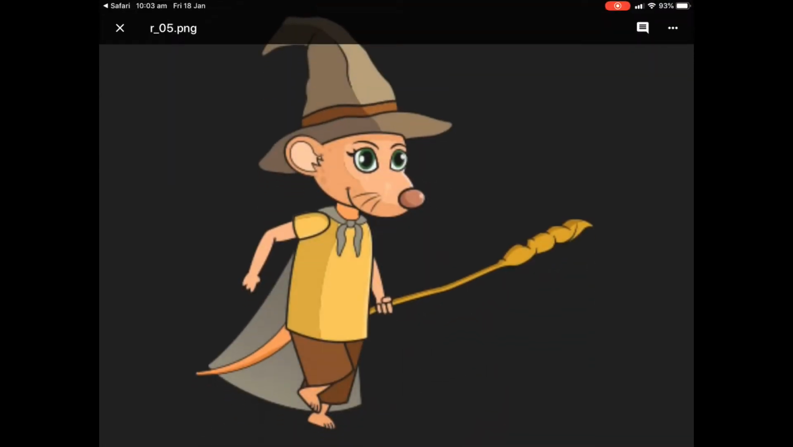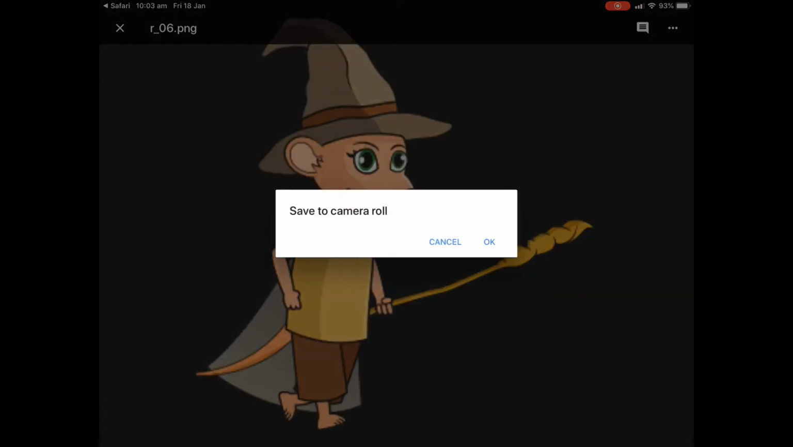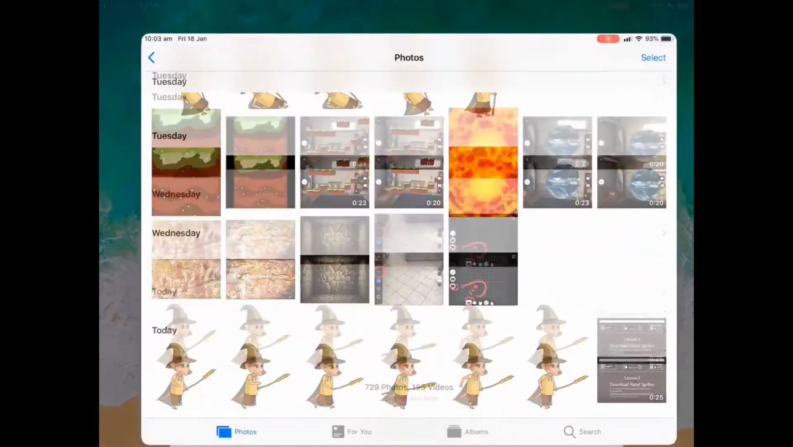So once again, just bear with me here. I'm up to number 5. I'm saving each to the camera roll, and that's all we're going to do in today's tutorial. After this, proceed to lesson 2. We'll get Hazel running, but that's all you need to do.